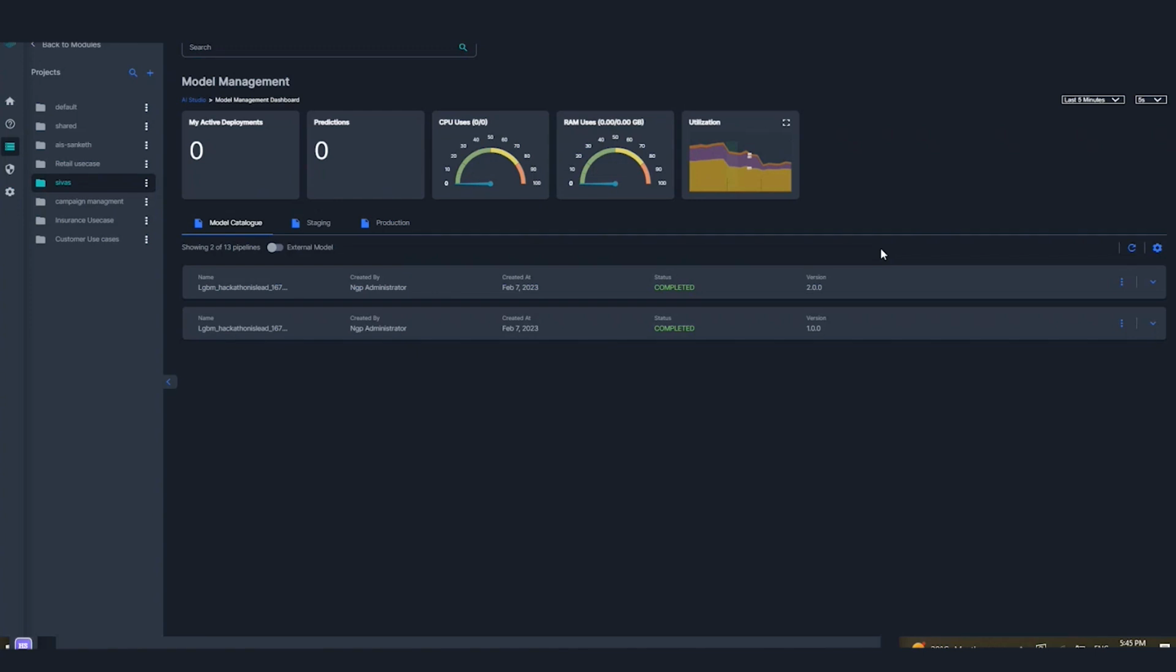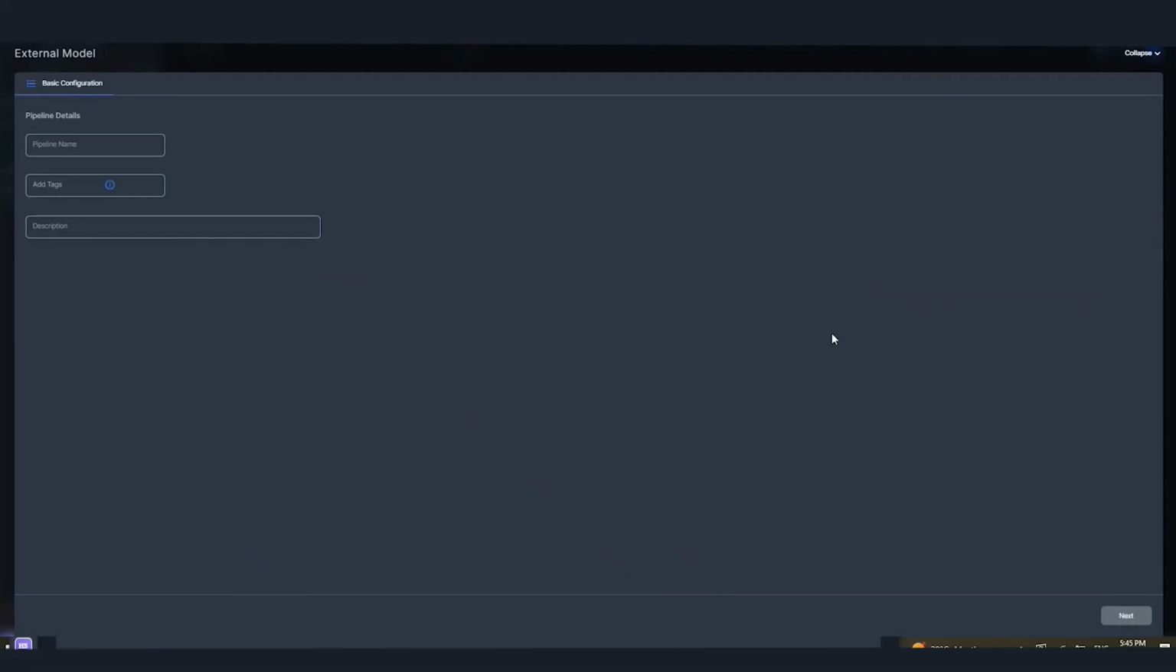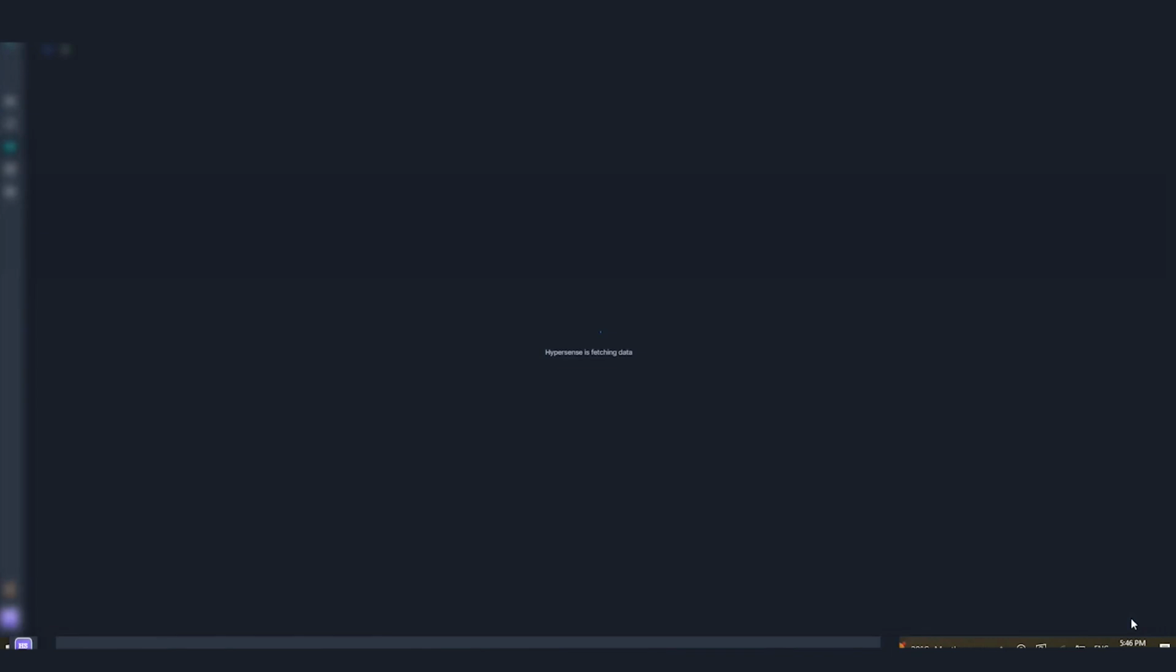The similar thing we can also do with an external model. Instead of creating this custom pipeline, you can use an external model. In case the current team has data scientists who have already developed certain models, and now they want a way to host them, or they want to follow this entire MLOps cycle, they can use this. Let me show what information it needs.